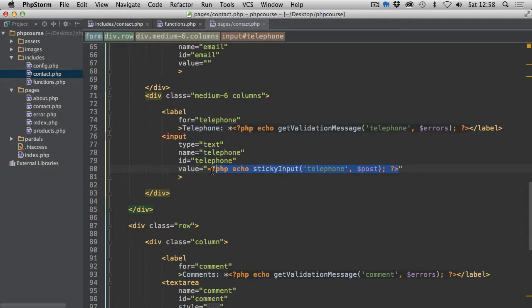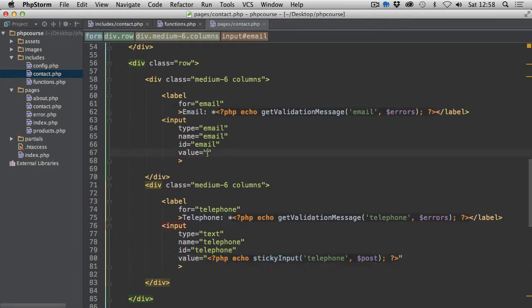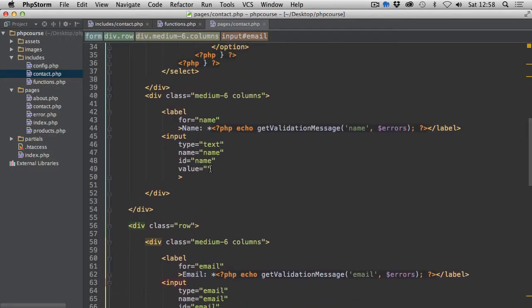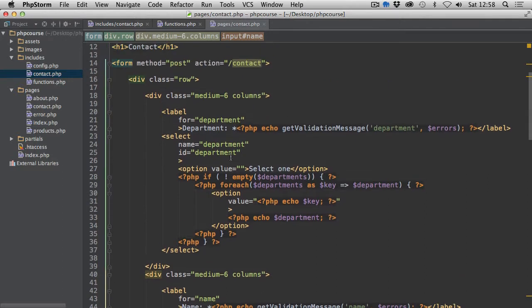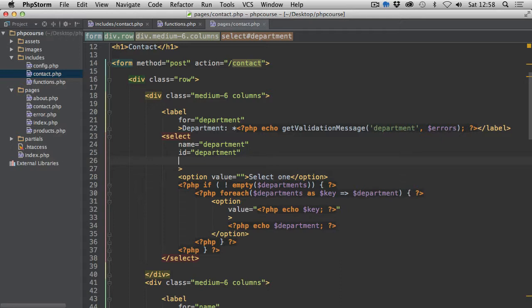Then the first argument we need to change to telephone. Let's copy the entire thing, go for email, paste it there and change the first argument to email, and let's copy the entire thing again. Then we have name, so this one will be name. And the last one, the first one actually on the form, is the sticky select. I'm just going to copy what I've just copied, but rather than sticky input, it's going to be sticky select, and the name of the field is department.